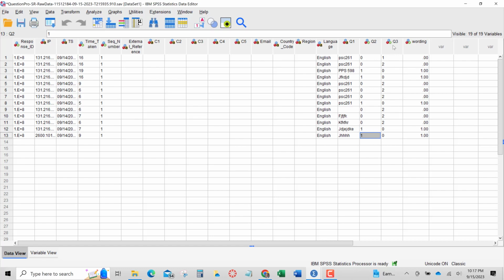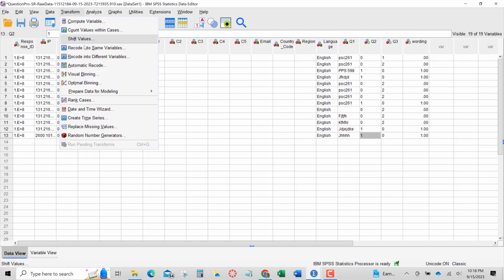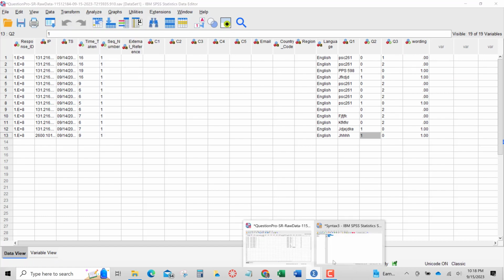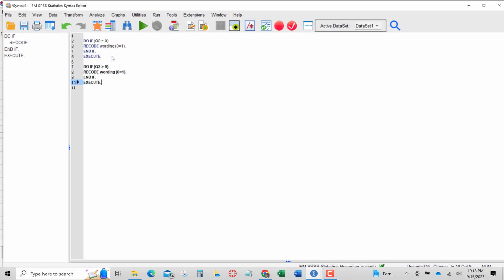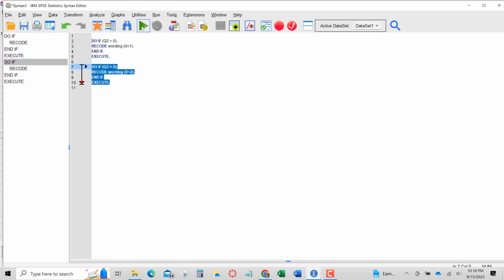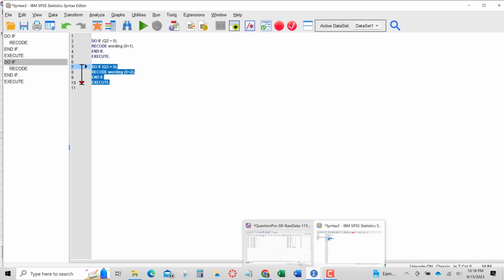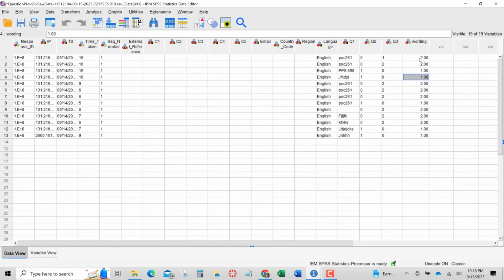I'm going to do the same thing for question 3, right? So we're going to go to transform. Oh no, what's even simpler is copy this syntax language, paste it. If question 3 is greater than 0, then I want wording to change from 0 to 2. Highlight that. Boom. And now I have a variable that indicates if the respondent received question wording 1 or question wording 2.